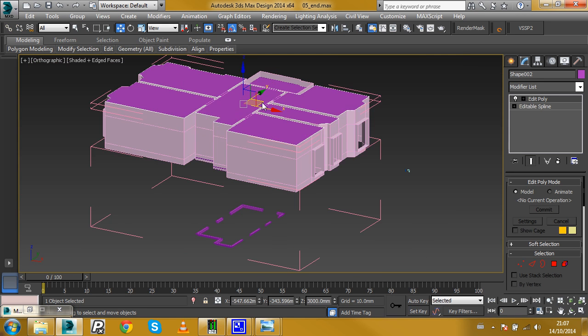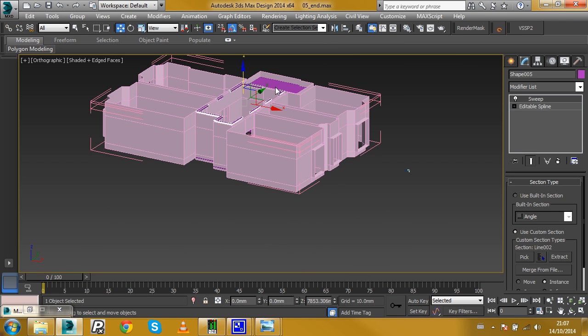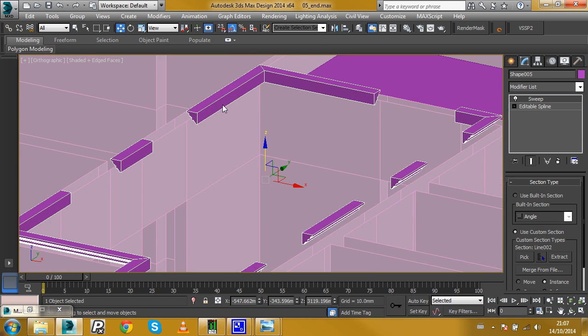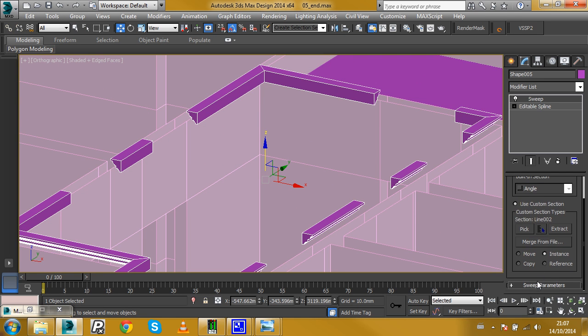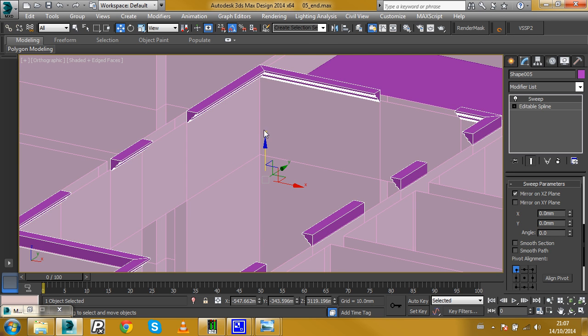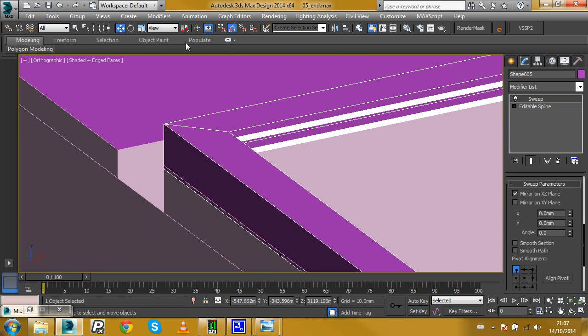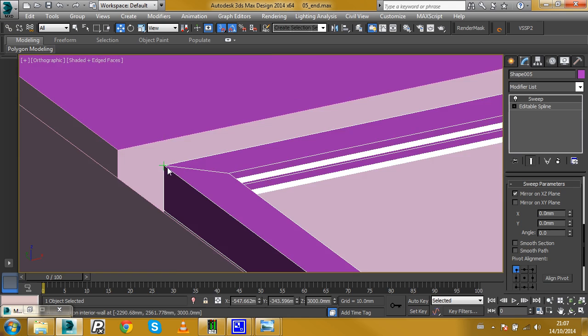Just going to hide our ceiling at the moment, and we'll drag our cornice up. As you can see, it's facing the wrong direction, so under your sweep parameters, just scroll down and we'll mirror it on the XZ plane. This should flip it round. And all we want to do now is use your 3D snap and snap it back down.